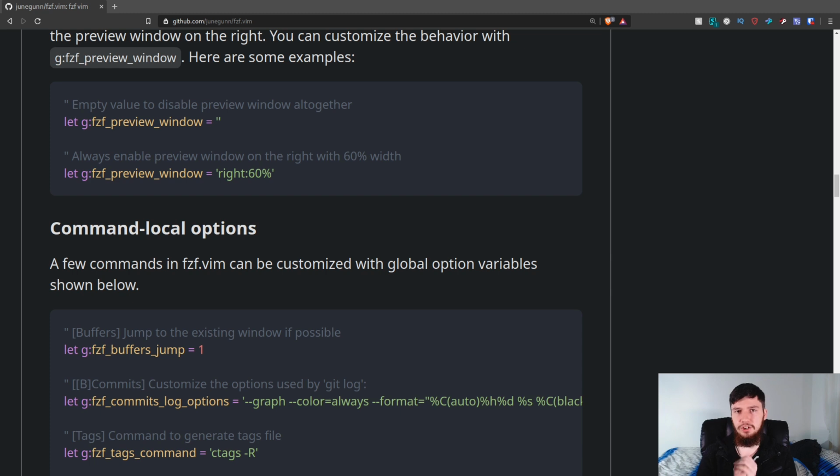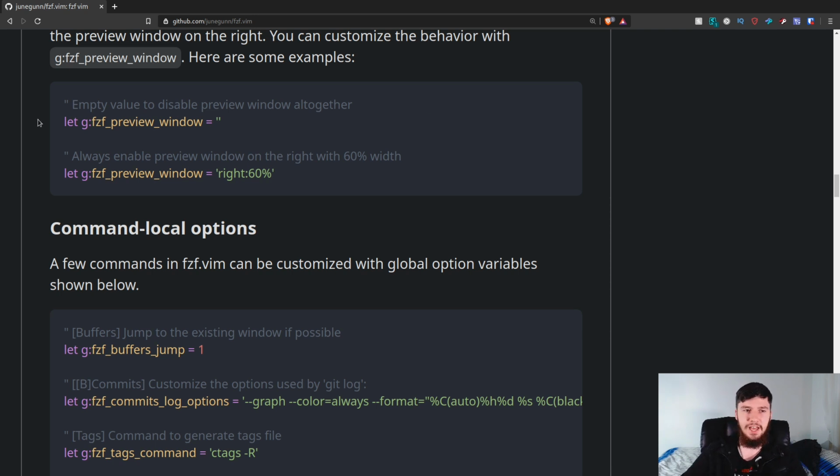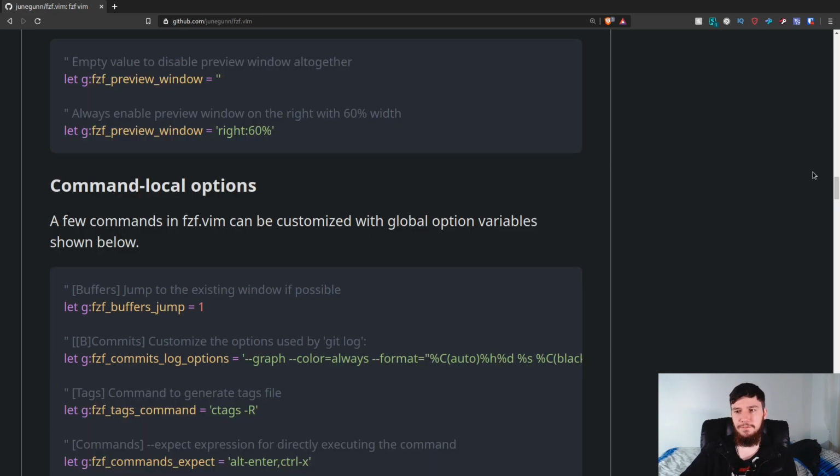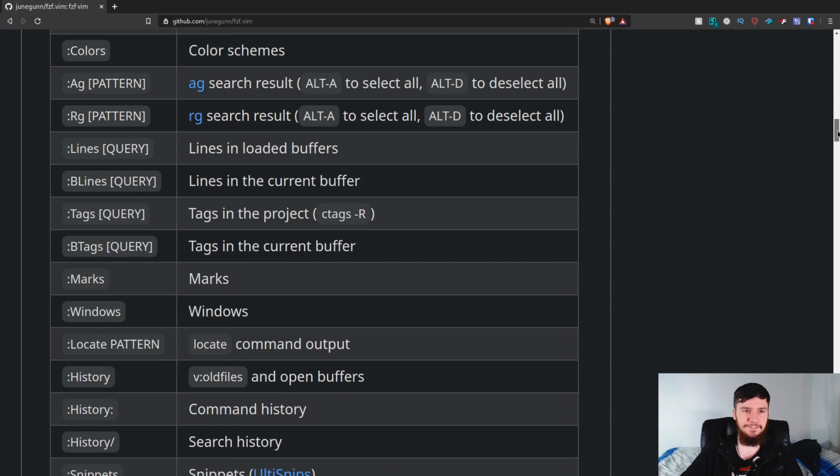When it comes to the options for FZF-Vim, there's not really that many because most of the configuration is done through customizing your commands. Pretty much the only ones you have is to disable the preview window, set where you want the preview window to be located, and then there's a couple of variables for the plugin integrations, and that's pretty much all you get. And then to cap off the video, I'm going to talk about installing FZF-Vim.